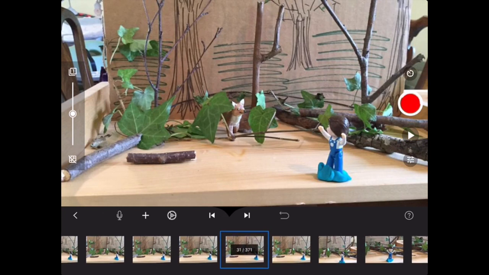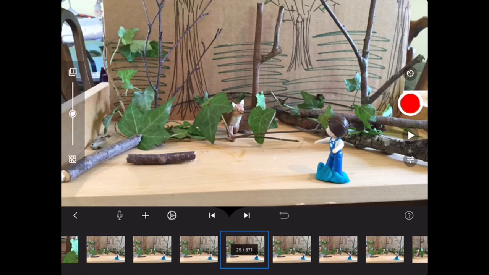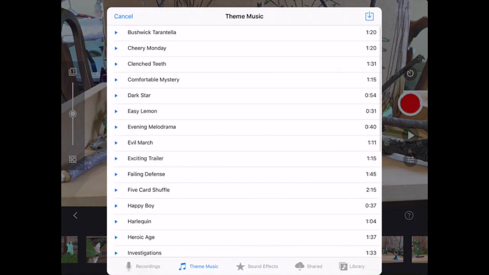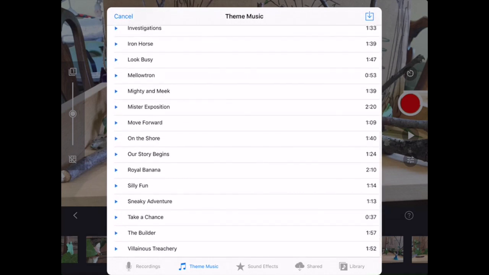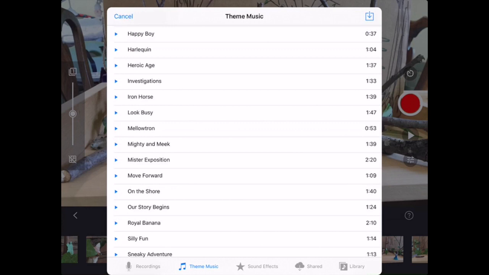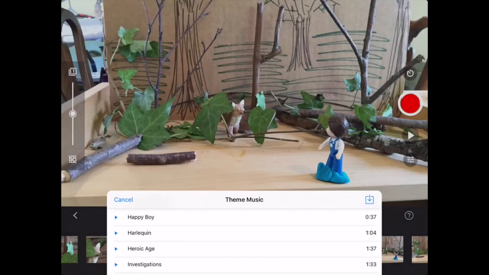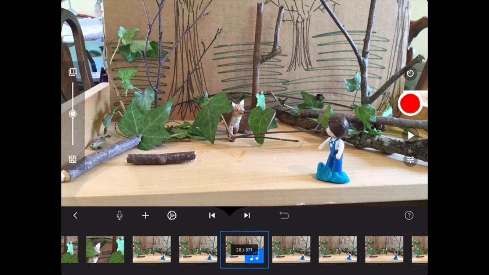And then I think as he gets scared and starts to lift his arms, I want to add a little theme music in right there. So I go back and add some audio, go to the bottom, select the theme music. And I found one earlier that I kind of liked for this section, The Mighty and Meek. And just like in the sound effects menu, you can listen to them before you select one. Yeah, I kind of like that one for this moment in my movie.